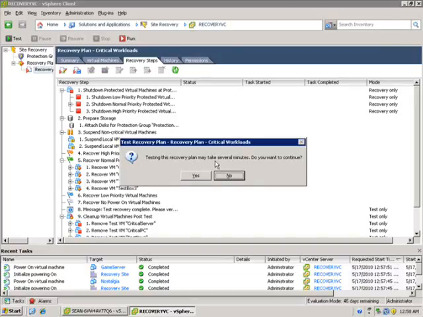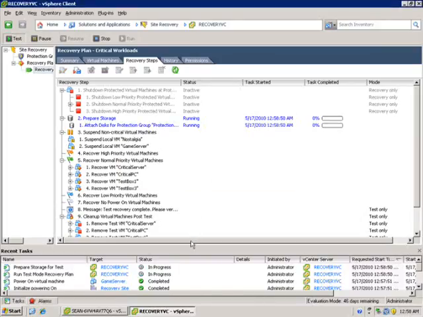Testing this recovery plan may take several minutes. Do you want to continue? Of course I do. So I'll go ahead and click Yes. And I'll expand this window just a little bit so you can see what's happening down below with the status. Rescanning HBAs, preparing storage for test.